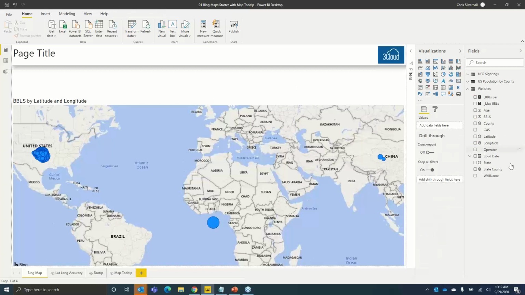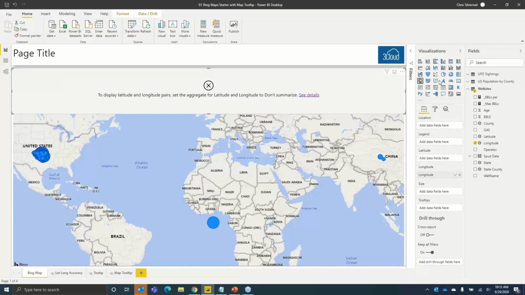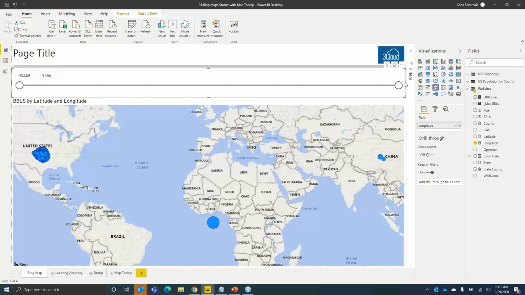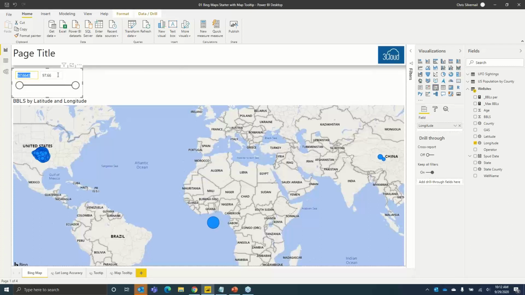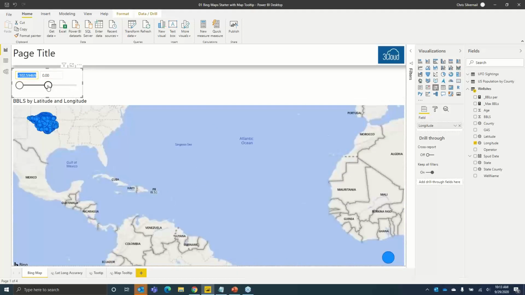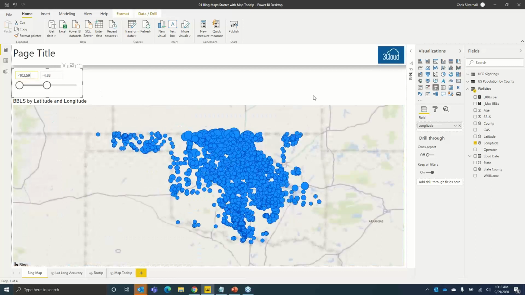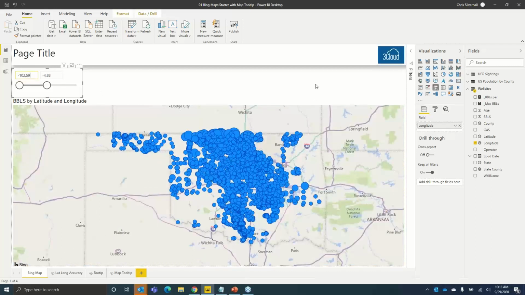But for our case, we're just going to go ahead and filter those out so that we can get them off of our map. So let's take our longitude out here and we'll just create a slicer real quick for this. And I only want to show ones that are negative. So let me go ahead and start that at 0. Okay, and let's get rid of the one that's in the ocean as well. So let's just drag this in a little bit. That ought to be good enough. Okay, great. So here we are.